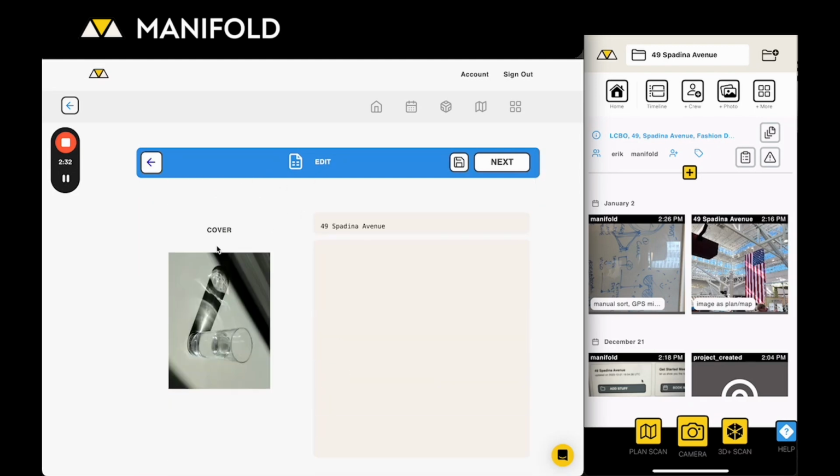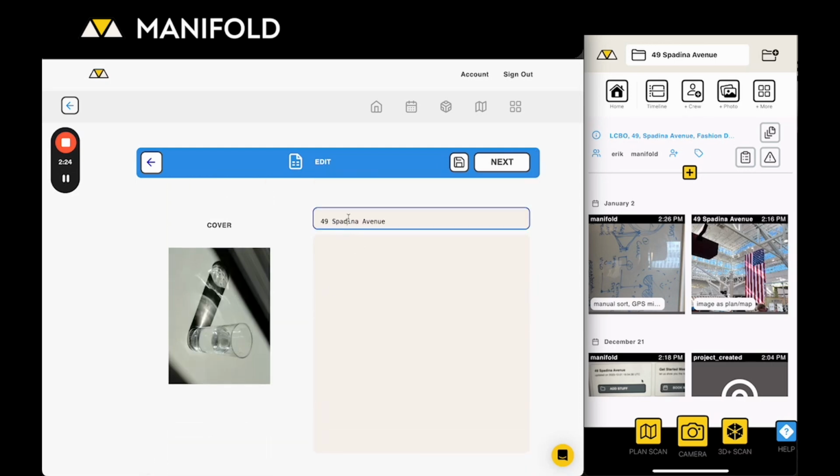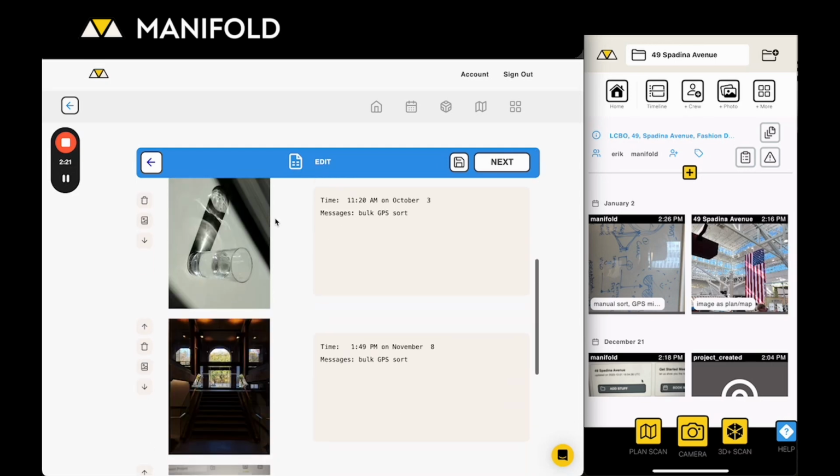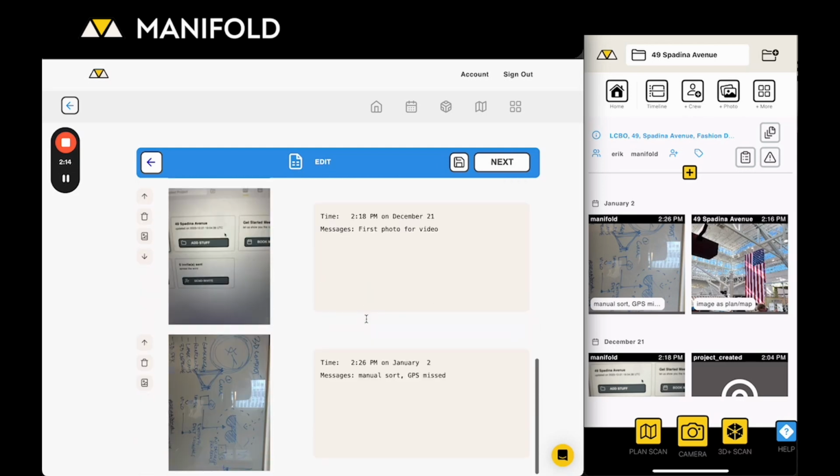Okay, so here we're now in the editing phase. We start off, we have a cover there. You can see the glass image. I can change the actual title of the report here if I want to. I've got some automated messages that get generated based on the time and the message that are already on the image. And then we've also got the ability to move them, so in order.